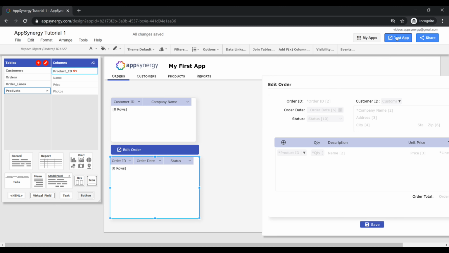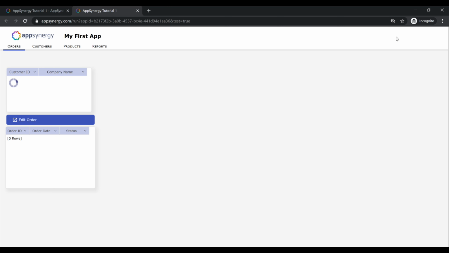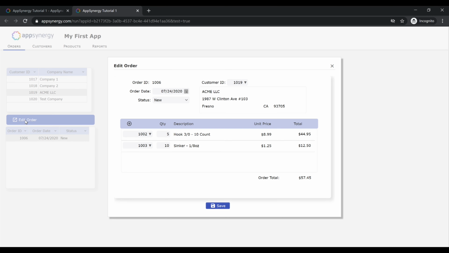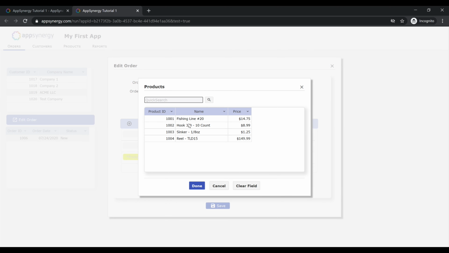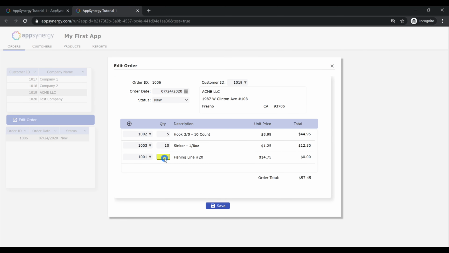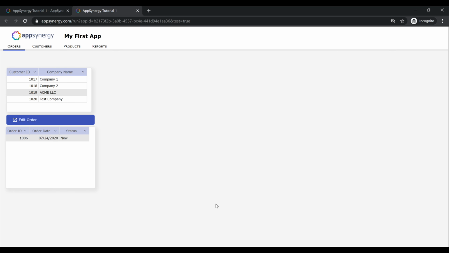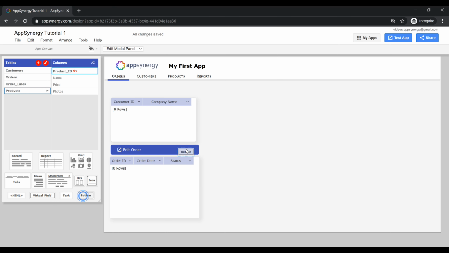So now, when we test this application, we can go up to Acme. There's the order we did before. We can click Edit Order, and it pops up. We can say, oh, we want to add something else to the order. And so maybe we add some fishing line, and we just want one of those, and we can see that everything recalculates, and we can click Save. It saves the record.